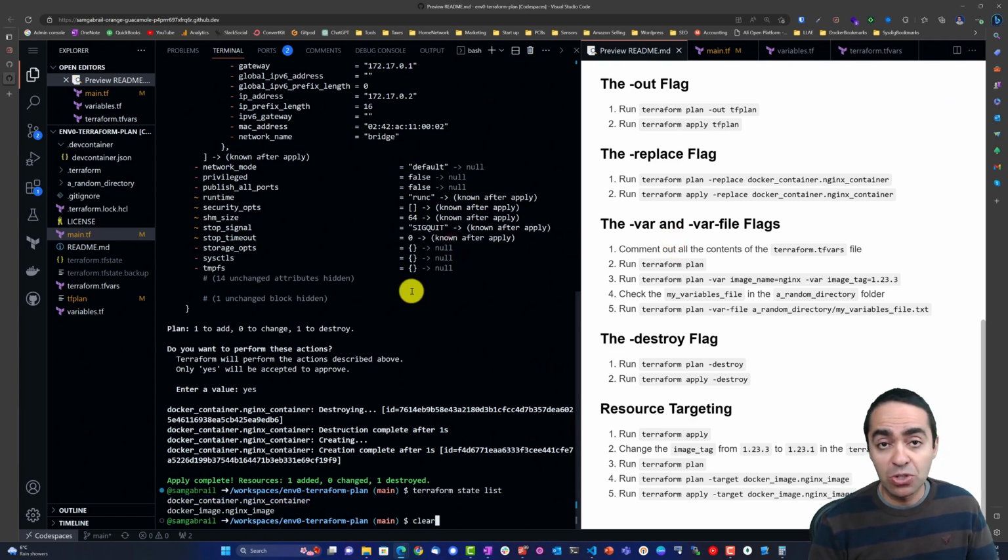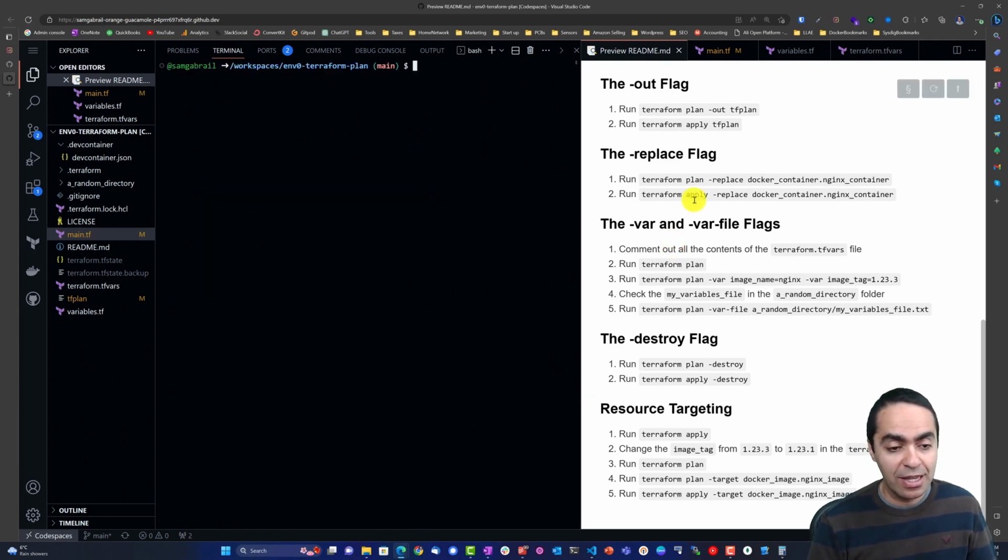You can be very surgical in terms of what you want to replace, and that happens when you get an error in a particular resource. You might want to do that, or you made a change and you want to force a replace for one of those resources. The next flags are the var and var-file flags, which are usually used with a CI/CD pipeline if you want to provide a variable on the CLI or reference a particular variable file.